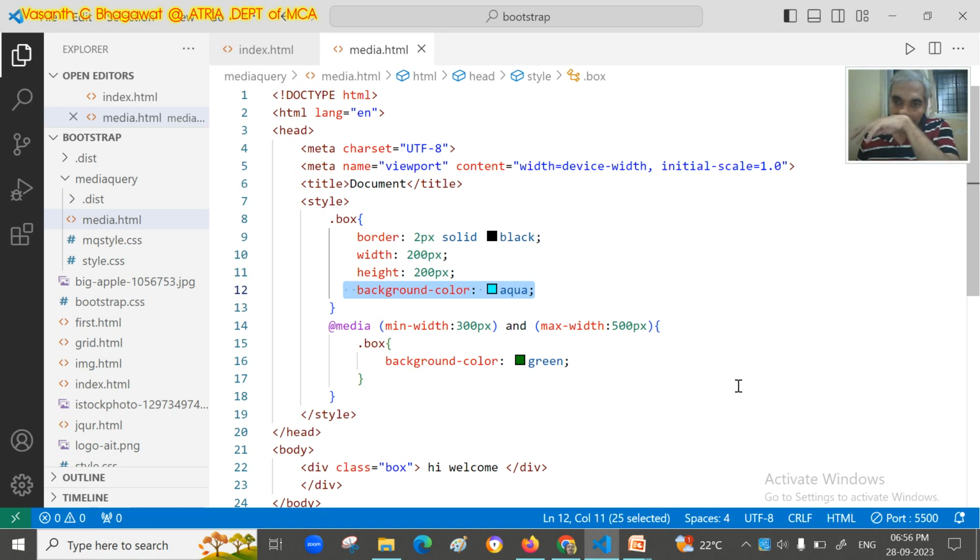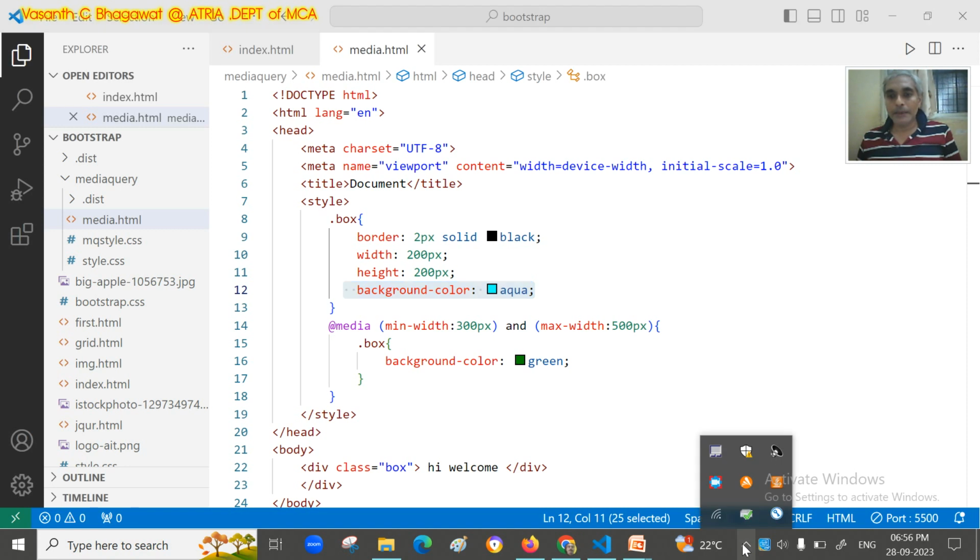So this is the simple demo of how we are going to use media queries in CSS. So I think it's very simple. You can just practice it.